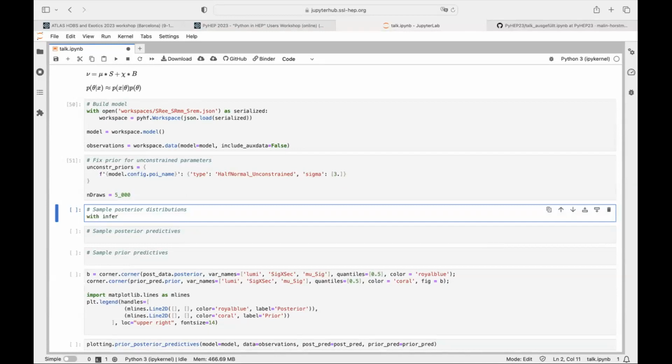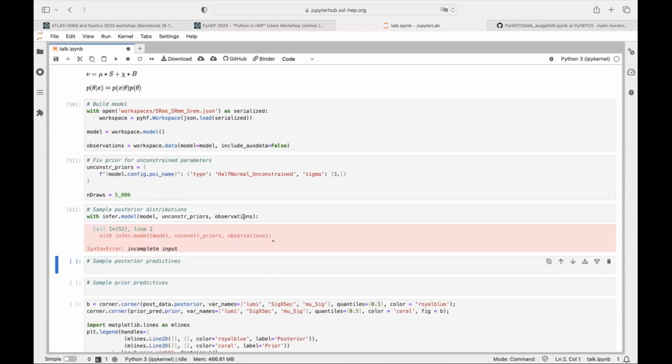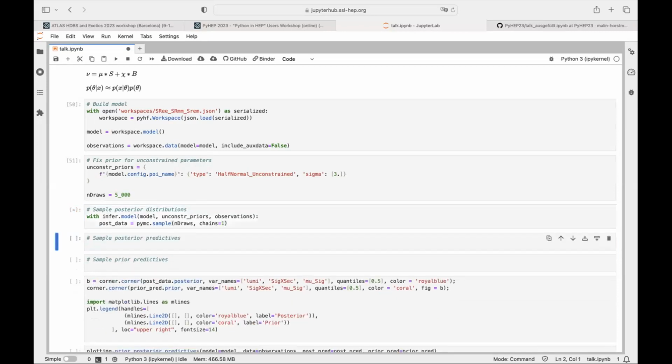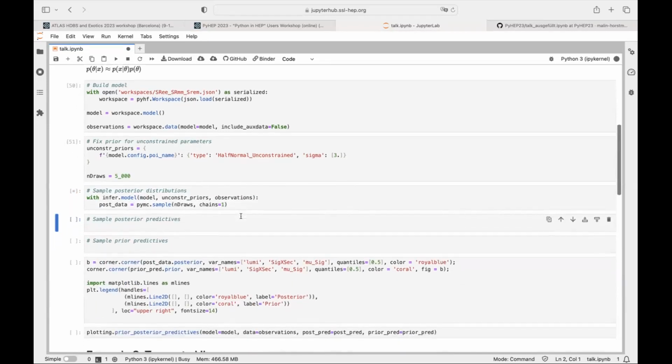So how does that work? We open a context with this infer module that we imported. And I'm just going to stop talking really quick and just type. Okay. And I'll explain in a second. If I don't have a typo, that should just take a second.